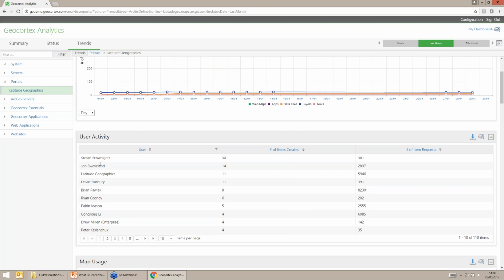So the main user was Stefan Schweigert. He made 381 requests and 30 items created. So you can actually begin to drill down and see who's doing what and what they're actually doing with the system. So you see Brian here has made an awful lot of requests of the system, but he's not actually created much, so he's probably just looking at maps and trying to understand what's going on with those maps. We can drill down even further.